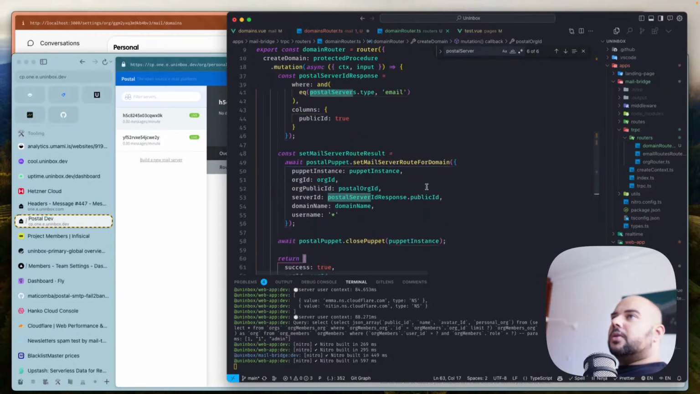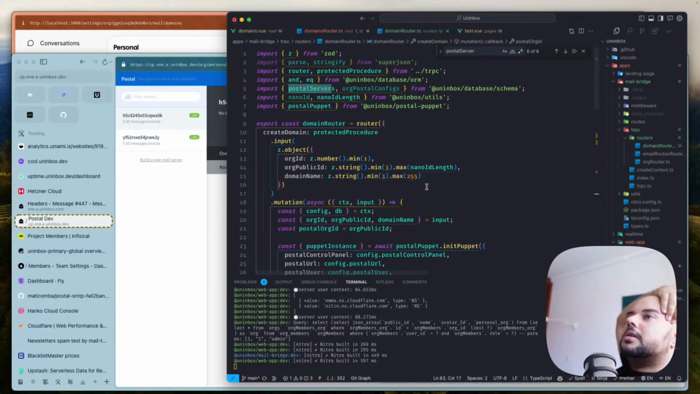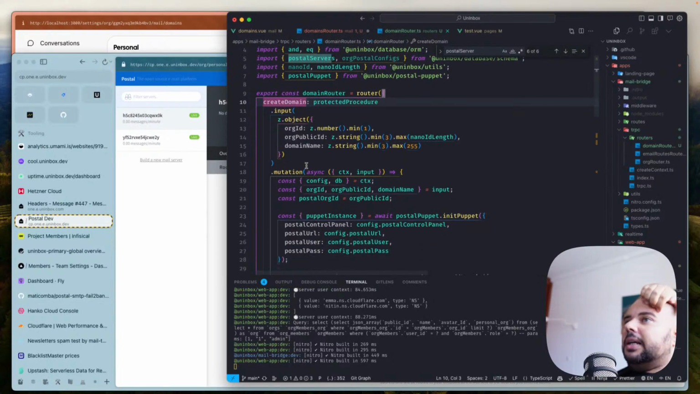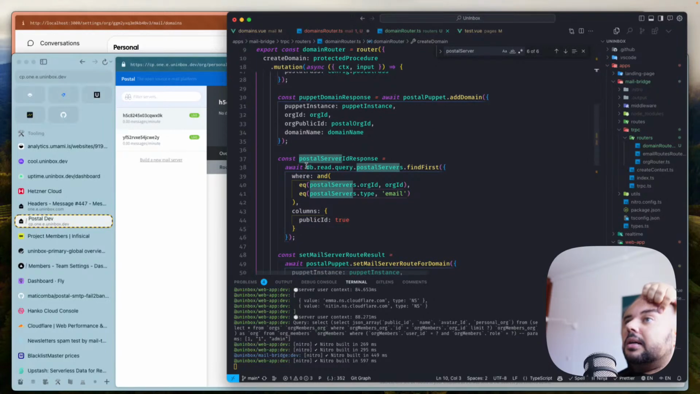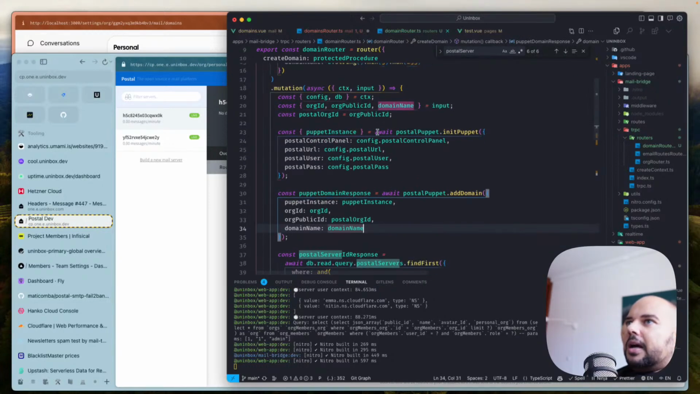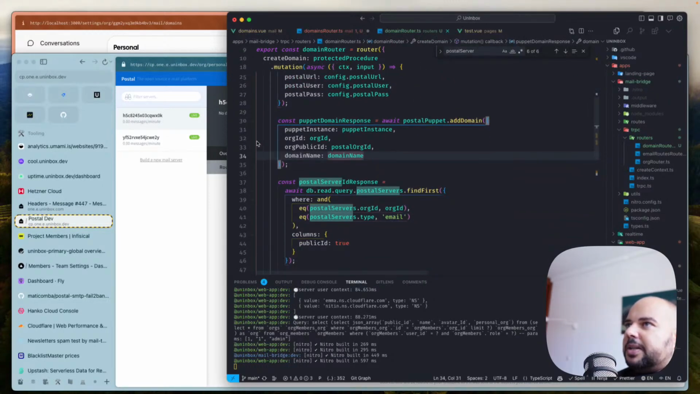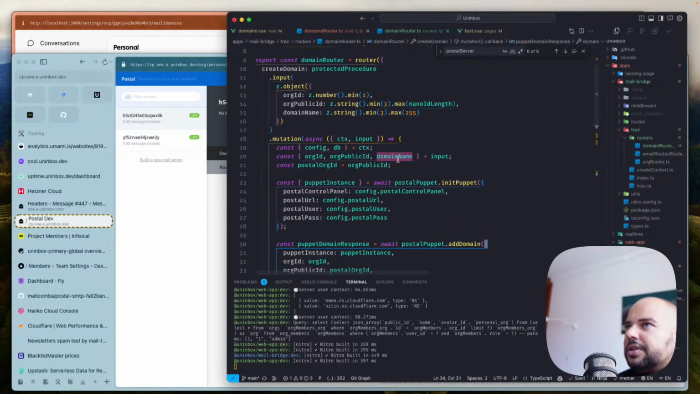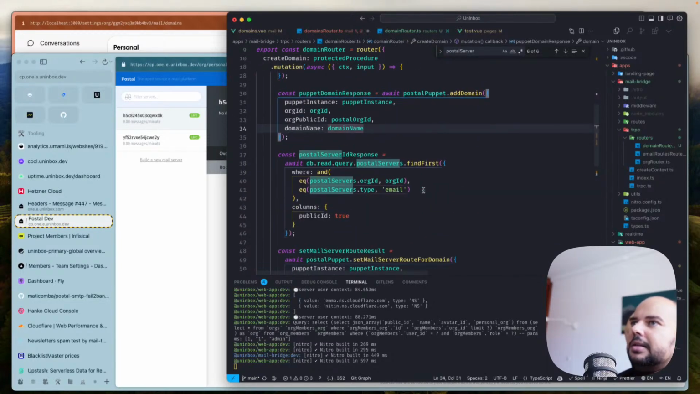So this should be done now. We have a domain router with a create domain, takes org ID, org public ID, and a domain name. Creates a Puppet instance, tells the Puppet instance to add the domain to the postal organization ID, which is the same as the organization public ID.